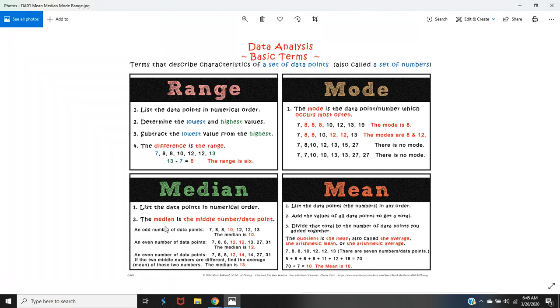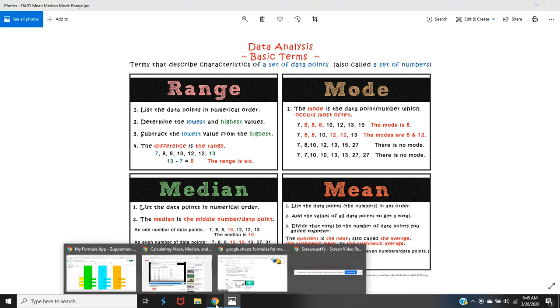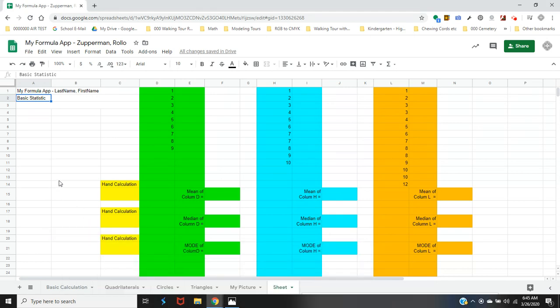Median just means the middle number when we put the numbers in order. If I have the numbers 7, 10, 8, 10's not the middle. I have to put them in order, so I've got 7, 8, 10, and then 8 would be the middle number. So you can review that sheet, and I think that'll be enough to let you know what mean, median, and mode are. I have created this sheet for all of you in your formula app.